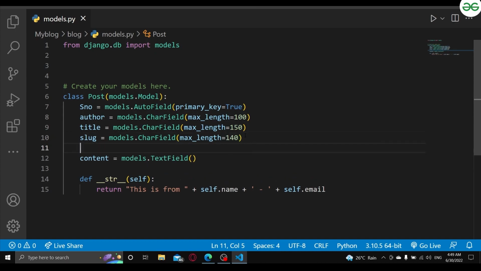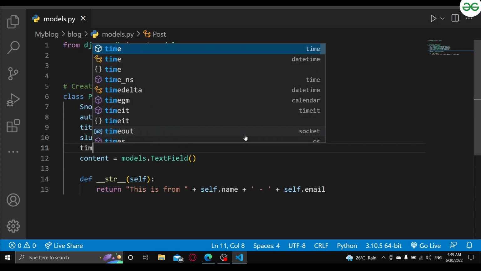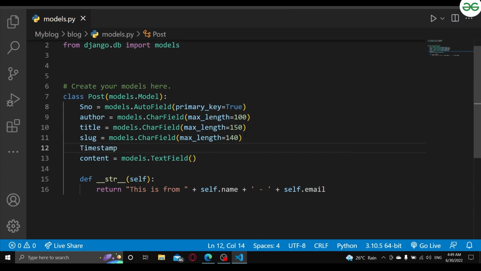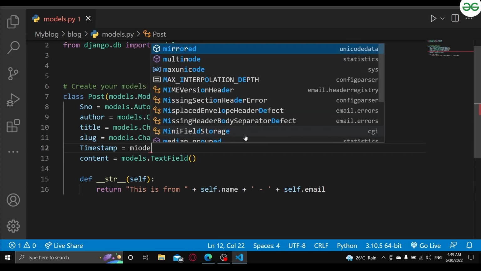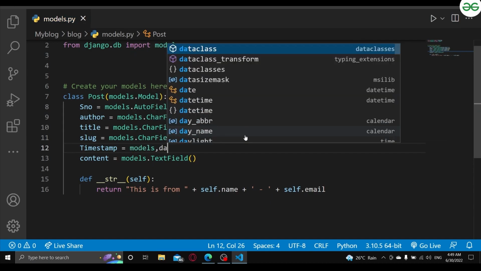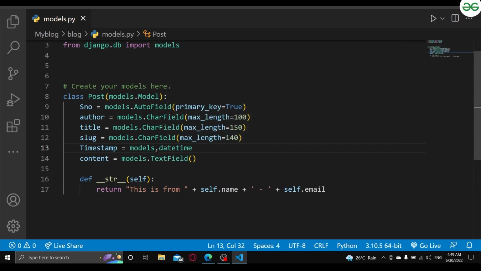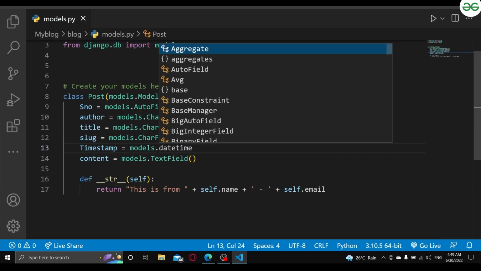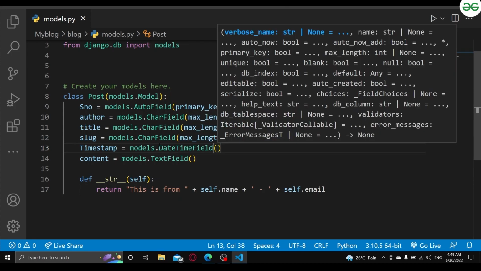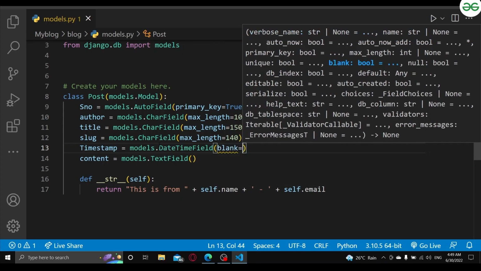Okay. Now, what I will do here is add timestamp also. Timestamp equals to models. Actually, it will not be like that. It will be models dot capital D DateTimeField. Okay. And inside this, I'll write blank equals to.